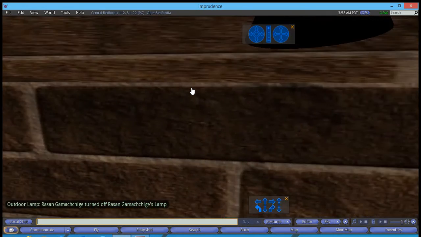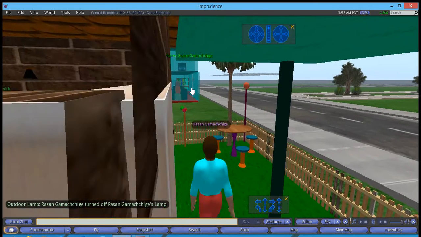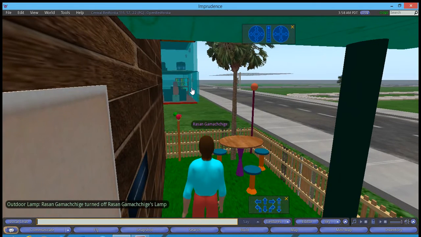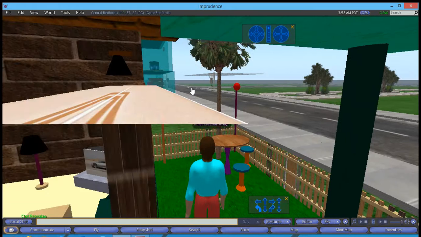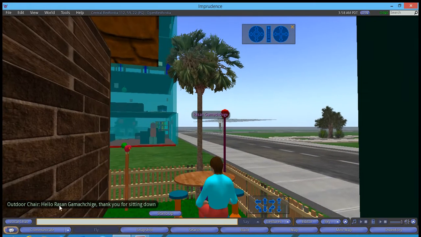Let's see the other side. There are a few chairs where the avatar can sit. Just click on any chair to sit on them immediately, and it displays a message, hello Rasan Gamachige, thank you for sitting down. And click this stand up button to stand up and walk.